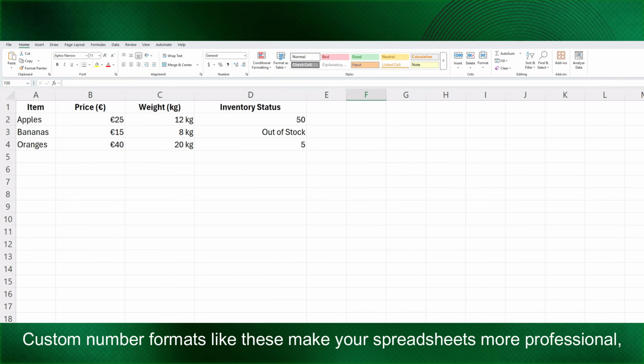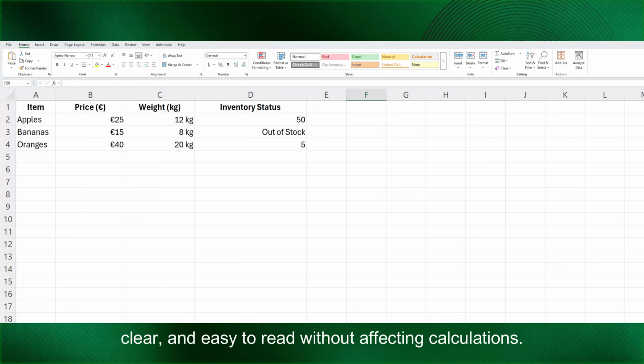Custom number formats like these make your spreadsheets more professional, clear, and easy to read without affecting calculations.